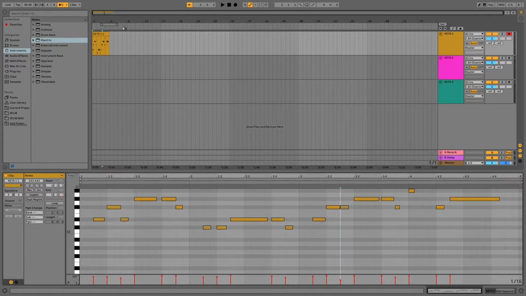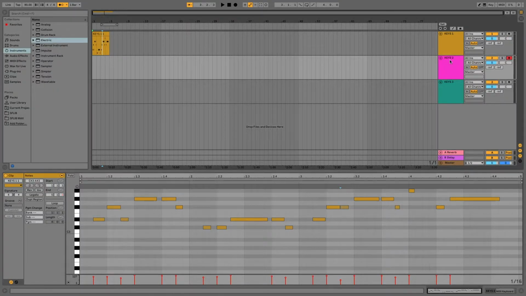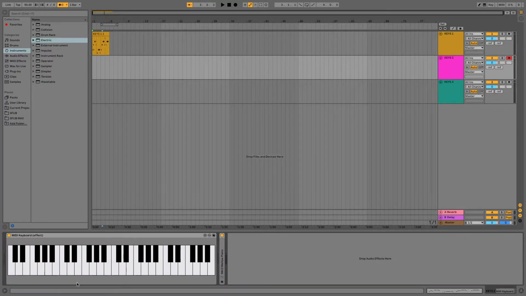Let me play a different melodic idea. Now I'm going to go to the next track down below, record enable that. And I can again see the keyboard down here. Hit stop to go to the beginning. Keep my same metronome. And I'm ready to start.